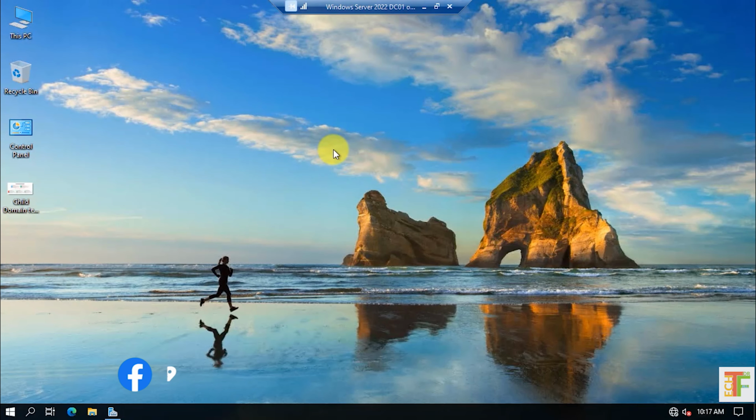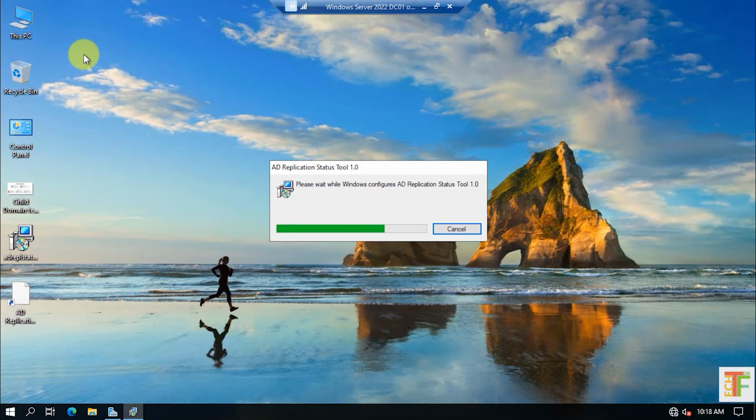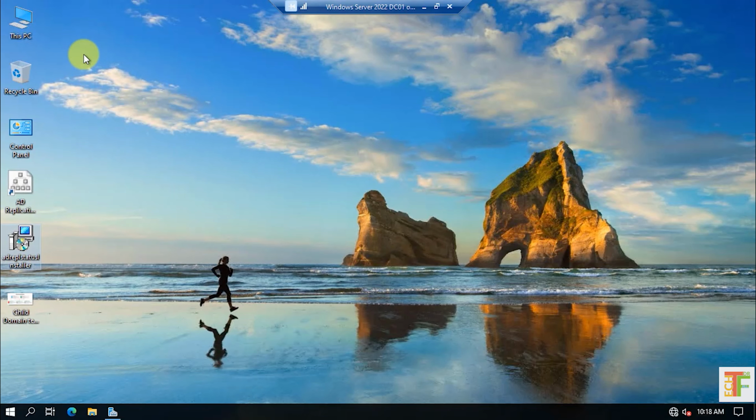After you have signed into your domain controller, now you need to copy the application and paste it in the Windows server. Now the application is copied in the Windows server. All you need to do is right click on the application and select install from the right click menu. The application will be installed very easily. It might take a few seconds.